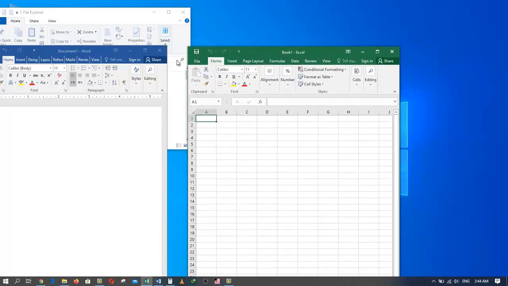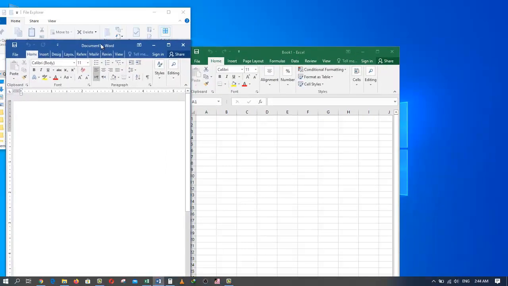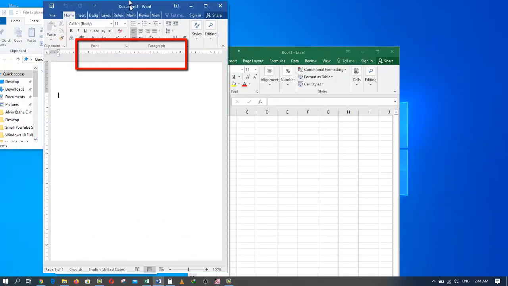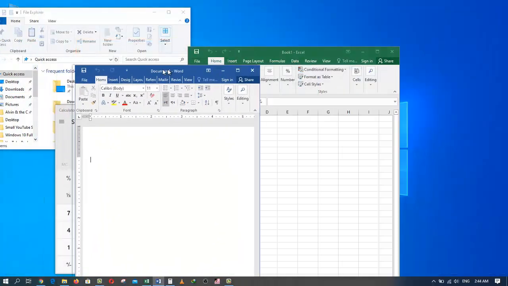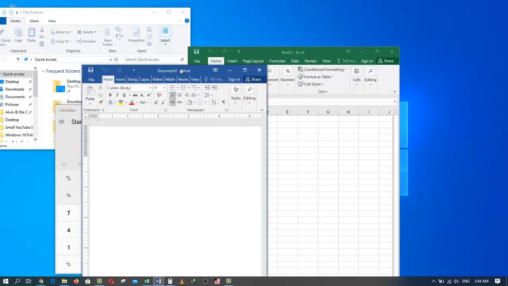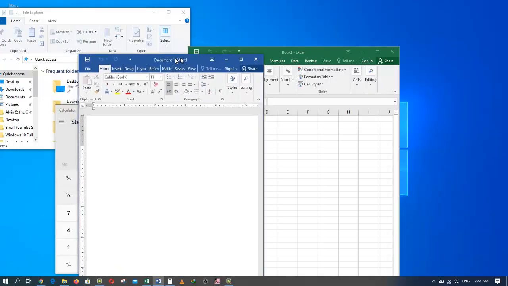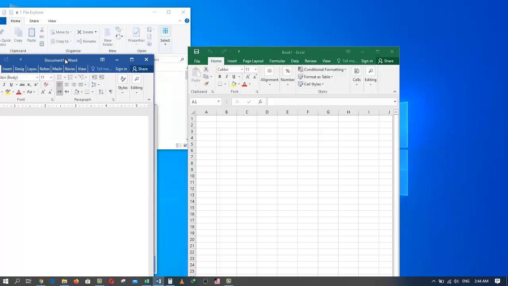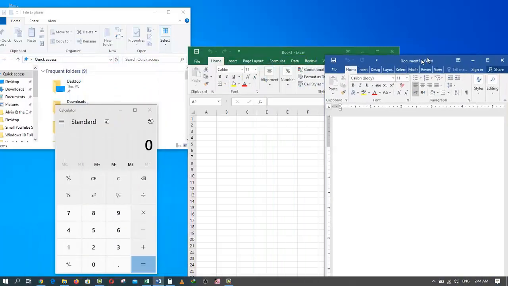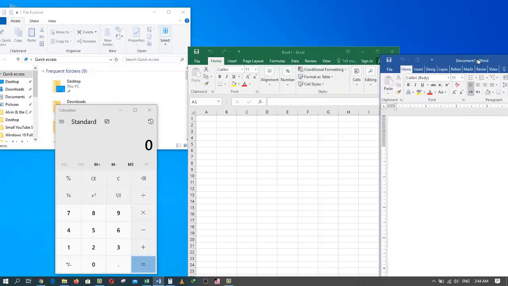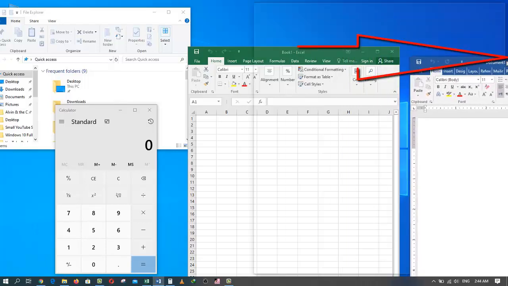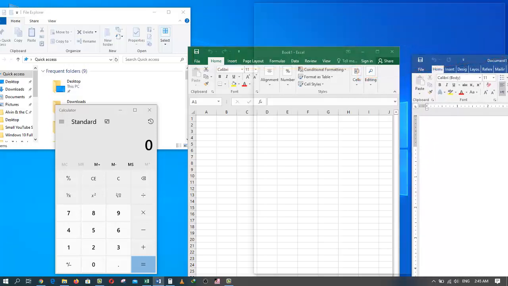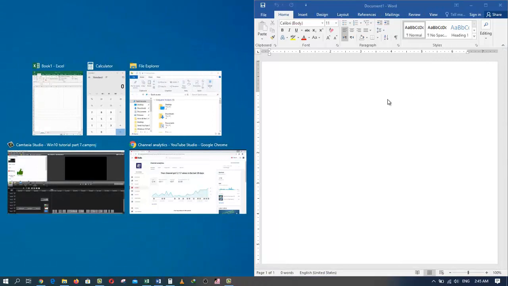We already know from the previous tutorials that we can move a program or a window by grabbing it from the title bar. We can drag it up or down, right or left. But if we grab a window from the title bar and drag it all the way to the left side of the screen or all the way to the right side of the screen, which I'm doing right now, as soon as my mouse hits the right edge of the screen, it will snap and fill the screen with the Word program or any other program we intend to.